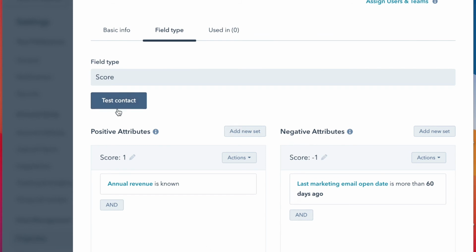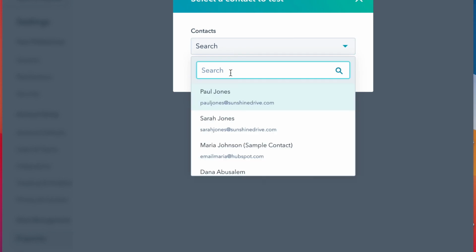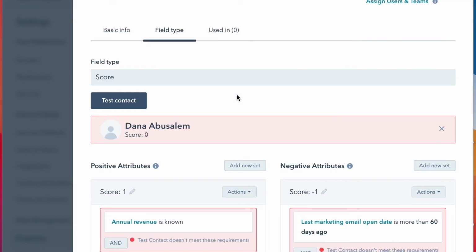Once completed, you can choose to test a contact. As you can see, this specific contact has scored 0 based on the attributes that I've set. Once completed, click on Save.